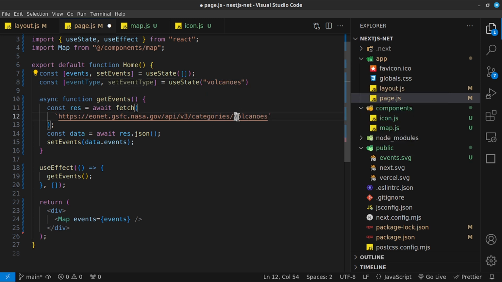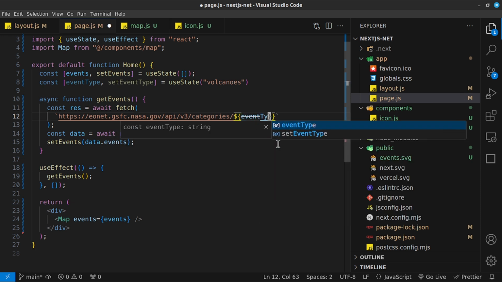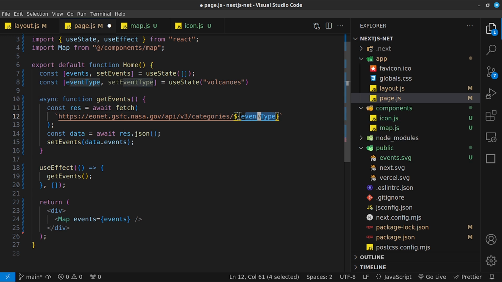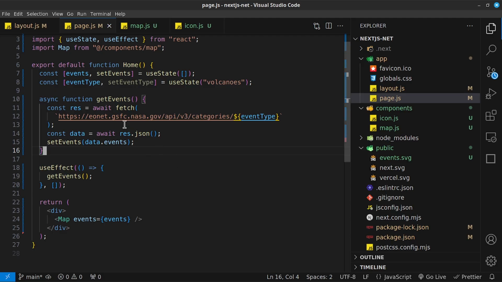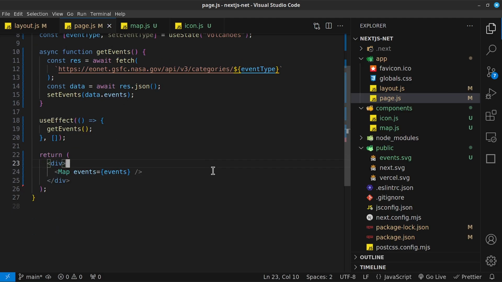Now we can substitute it right here by removing that and then saying dollar sign, curly brackets, and setting it to the eventType. What this is going to do is substitute the string right here for the event type. Now, when I save that, nothing is going to change on the screen because we're not really doing anything different, right? Now, what we need to do is go ahead and create our form.